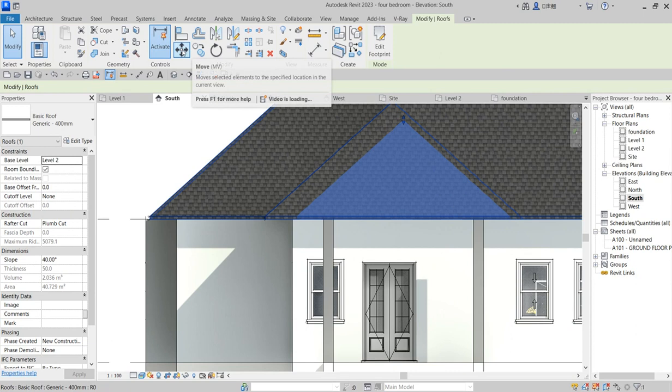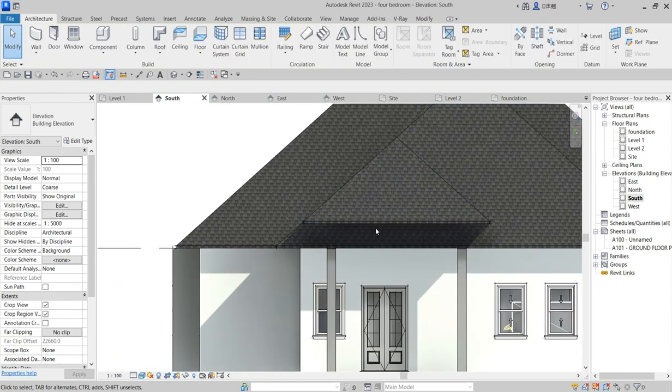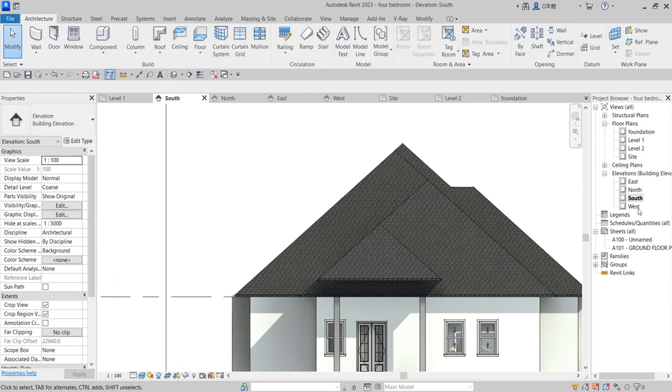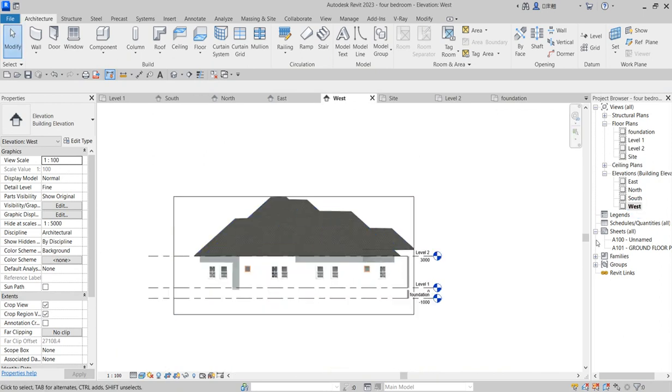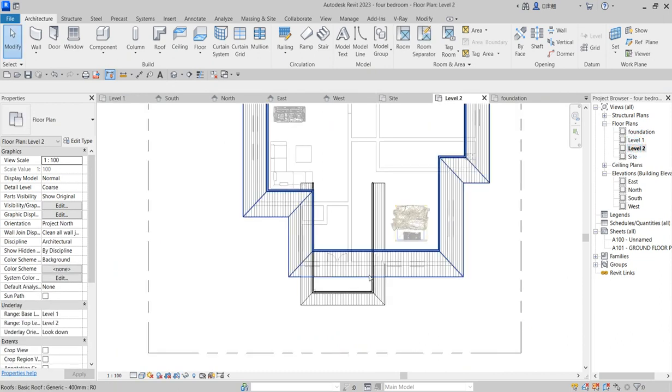So you pick here, say move, and that move you join it from here and you take it up and you align it to that place. So this one is what will be here. So when you look at it from the west, you see the roof jumping up. Not finished yet. We go back to this level 2 again.